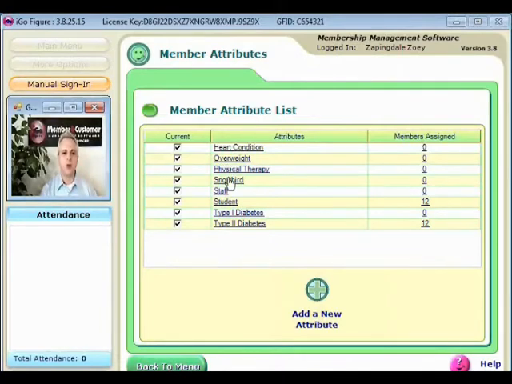Let's take a look at this one right here called Snowbird. In case any of you don't know what a snowbird is, a person who typically lives in the northern climates where it's cold and goes down south during the cold season, during the winter. And so snowbirds, right? You get the idea. They migrate south for the winter. And that can be very useful for you to track snowbirds. If you live up north, you want to know which of your members are gone during the winter months.